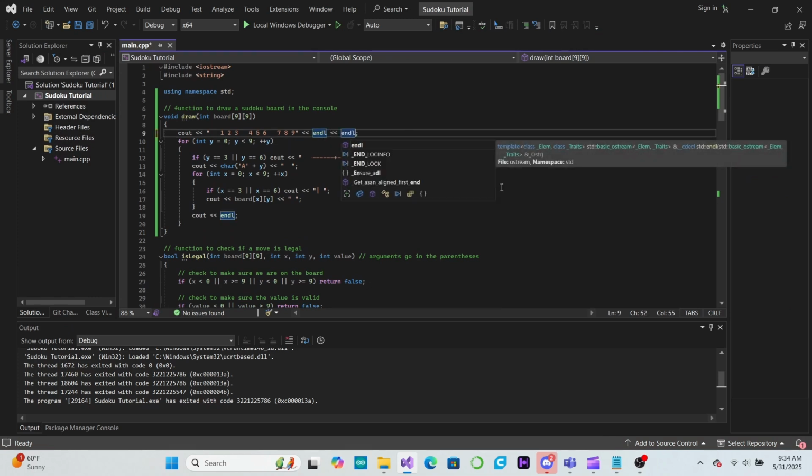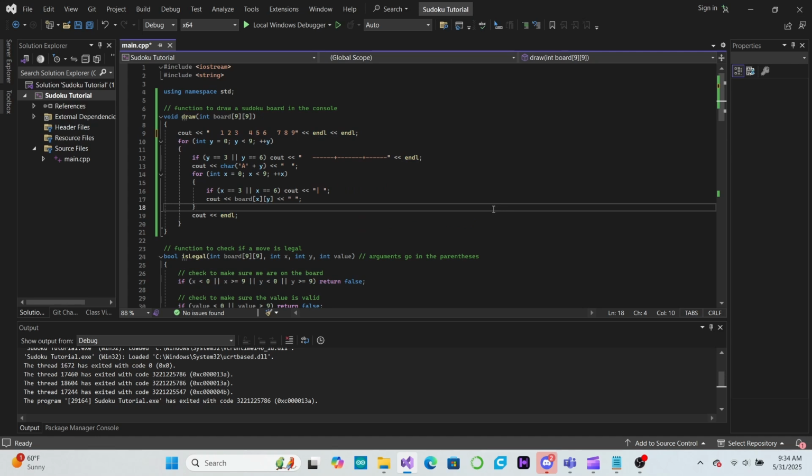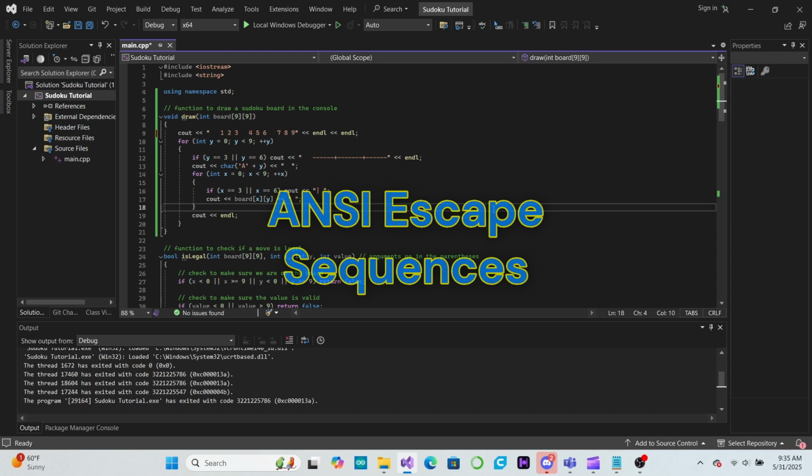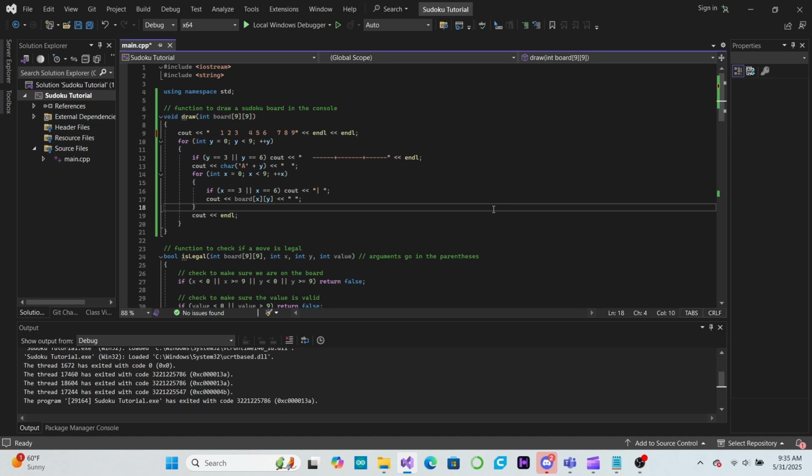Now we have a nicely formatted Sudoku board, but it still looks kind of bland with just white text on a black background. Wouldn't it be nice if we could add some color? Luckily, this is pretty easy to do using ANSI escape sequences. If you're on an older system, this is where you might start running into compatibility issues. Mac and Linux systems should all support ANSI escape codes, and Windows 10 and upwards should also support them. However, if you're using an older version of Windows, some of the code we will write today might not work.